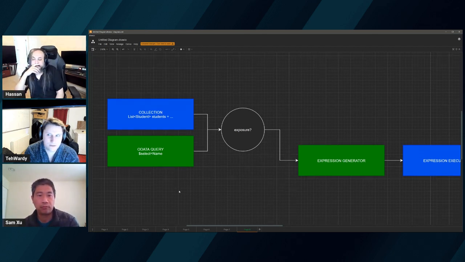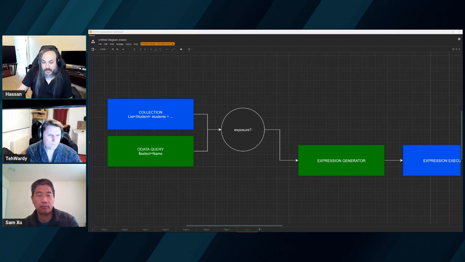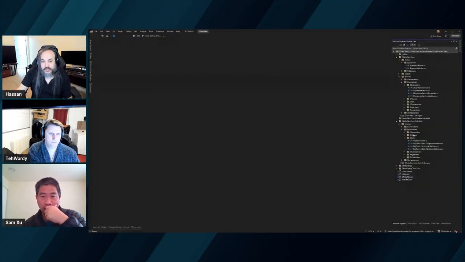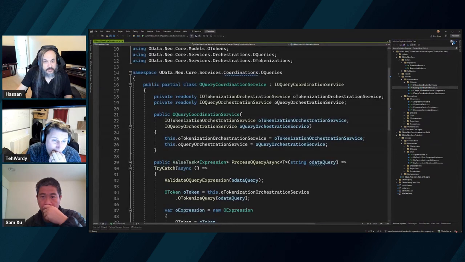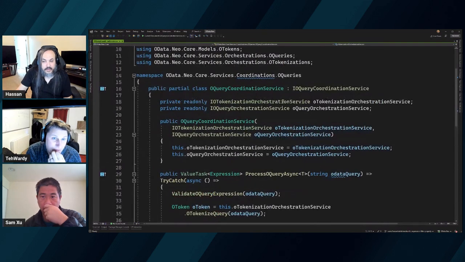So how many dependencies does the coordination service have at the moment? Well, let's go back to the coordination service real quick. We're going to piggyback on top of an existing foundation service that could offer this outside of the box. If you look at our coordination service, the OQueries, this service today has two dependencies. Good. It has to put the third one in there, or just make the IQuery orchestration service the one doing that for us.